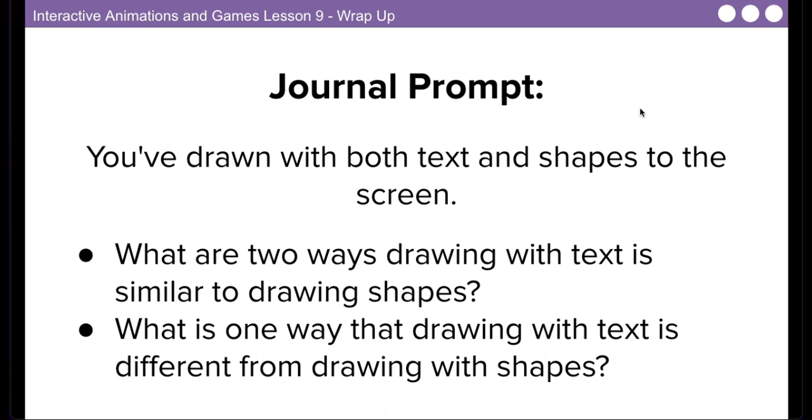You've drawn with both text and shapes to the screen. What are 2 ways drawing with text is similar to drawing with shapes? What is one way that drawing with text is different from drawing with shapes? Pause the video here so that you can answer these. Type this in your journal and then answer these questions.